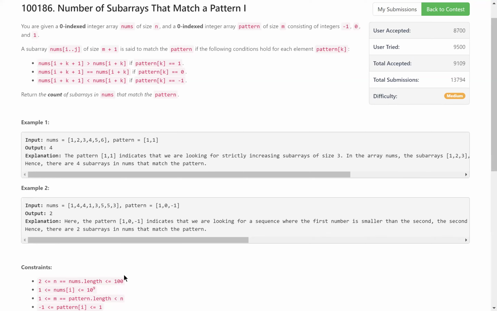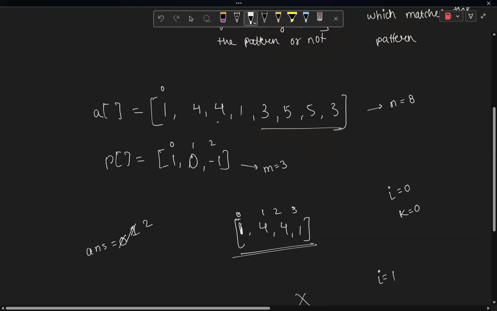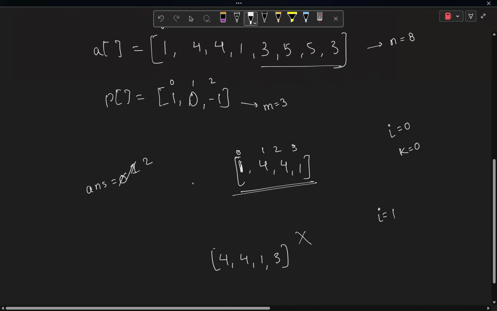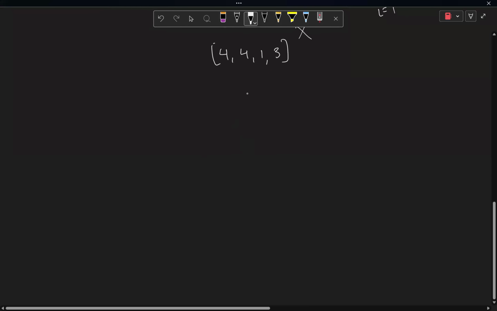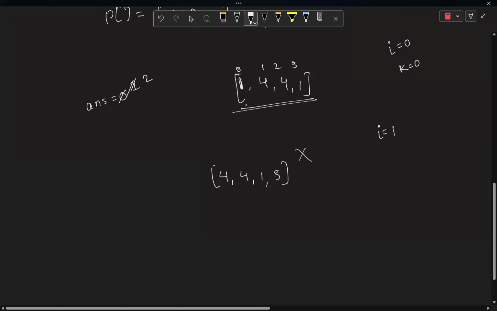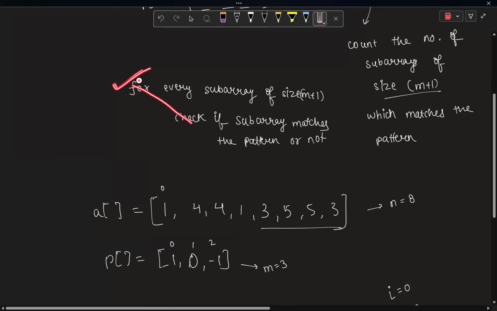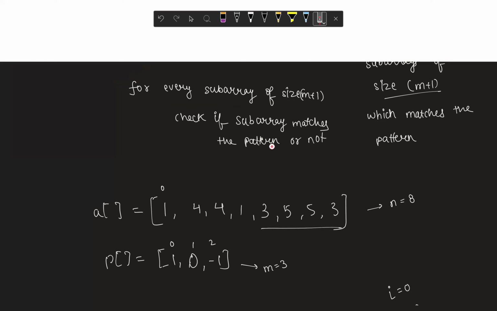Here the constraints are very, very small, so even the brute force approach which we have talked about right now will work. In the fourth problem, the constraints are pretty high, so we will have to come up with some optimized approach. But for this problem, the brute force will work. So what we will do is go over each and every subarray of size m plus 1 in the given array, and there we will check if the subarray matches the pattern or not. That's it. That's all we will do.